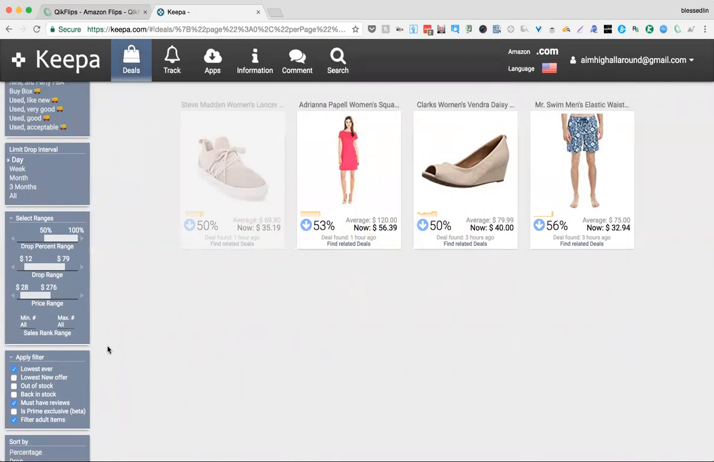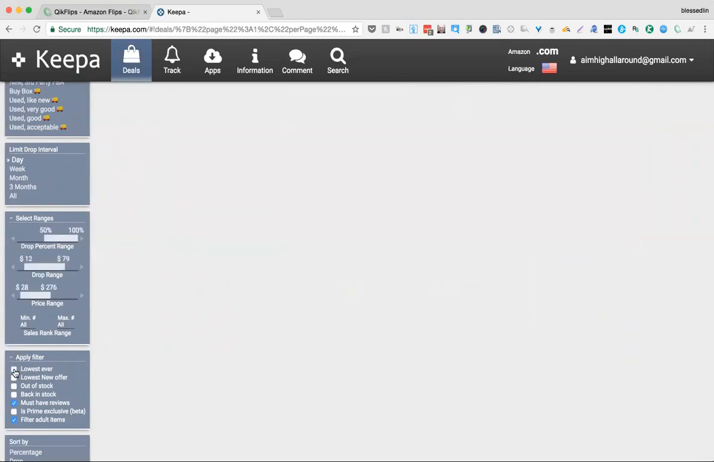Which is a quick way for you to see if Amazon drops the price on an item, whether it's ever dropped to the lowest point in history, right? And if it's not, say it's still $10 away, is there any indication that Amazon might be dropping it further? Okay, so that's a good filter there.